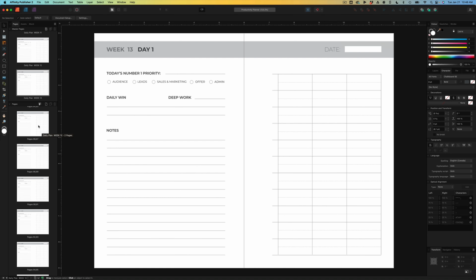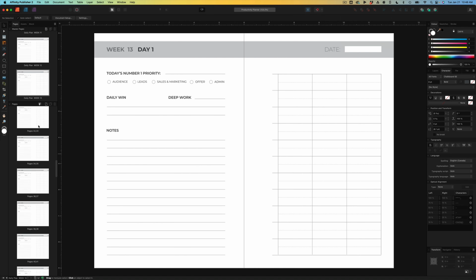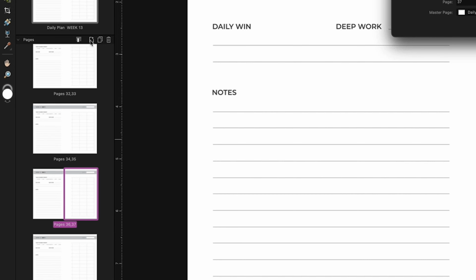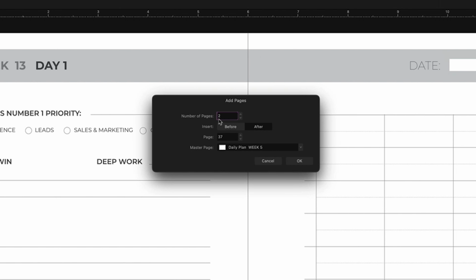So we can do that very easily. Anywhere you want to just add a spread that does not include the master page, you can click on a page, and then you can just hit the Add Page button. So number of pages, if I wanted to add a spread, I would click 2, and I want that to appear after page 36 and 37.